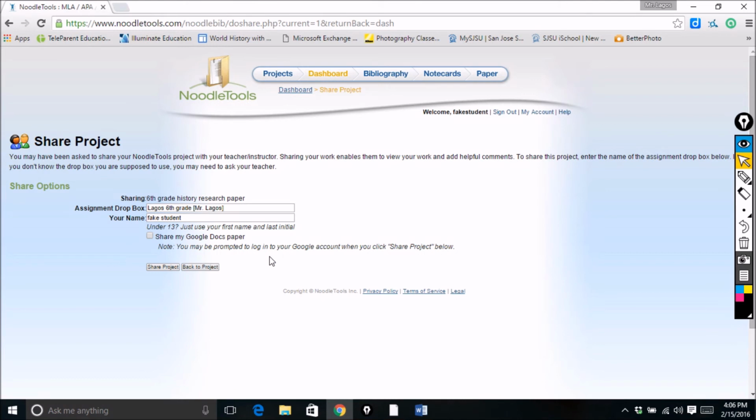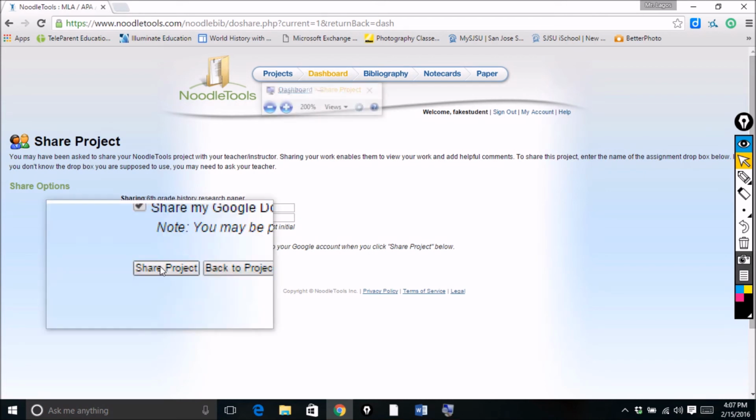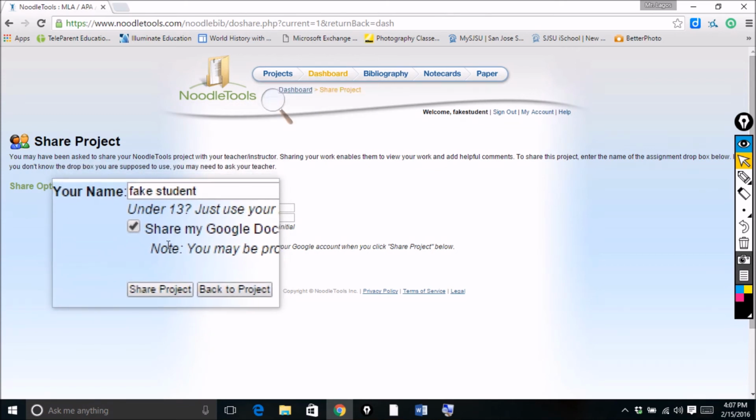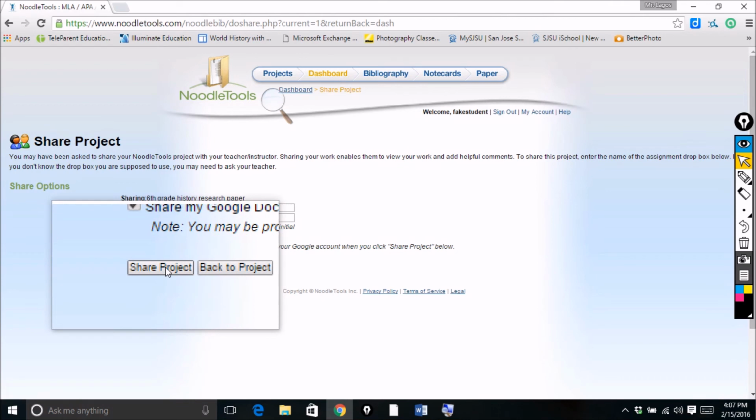Where it says share my Google Docs paper, you will be sharing your Google Docs paper. Go ahead and click on it. And if you're not signed into Google, remember that's why I told you to sign in. It'll prompt you to sign in. So go ahead and click share project. Do you want me to zoom in on there? So far we got Lagos, your name, share Google, and share project. Click on that.